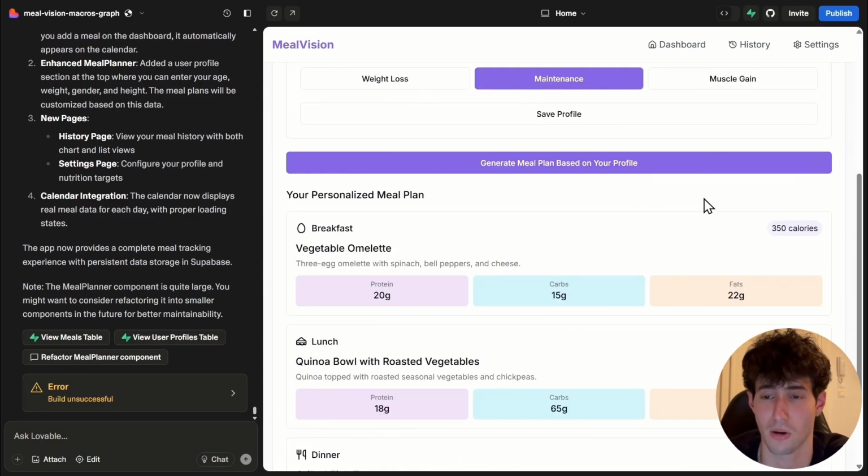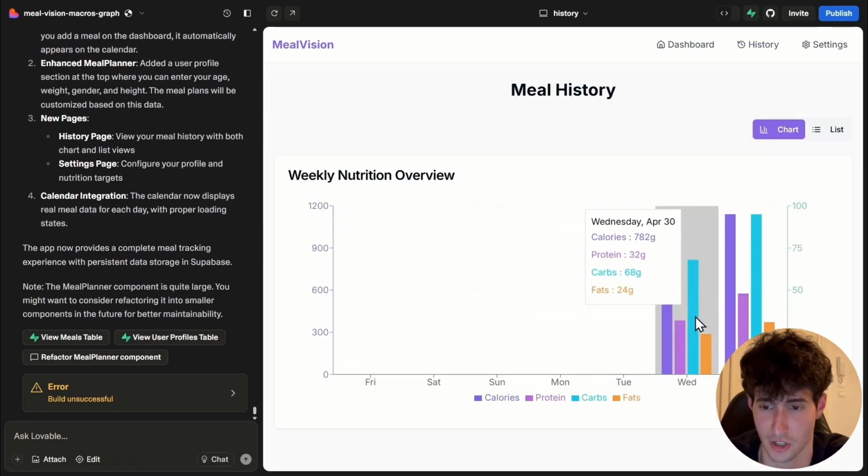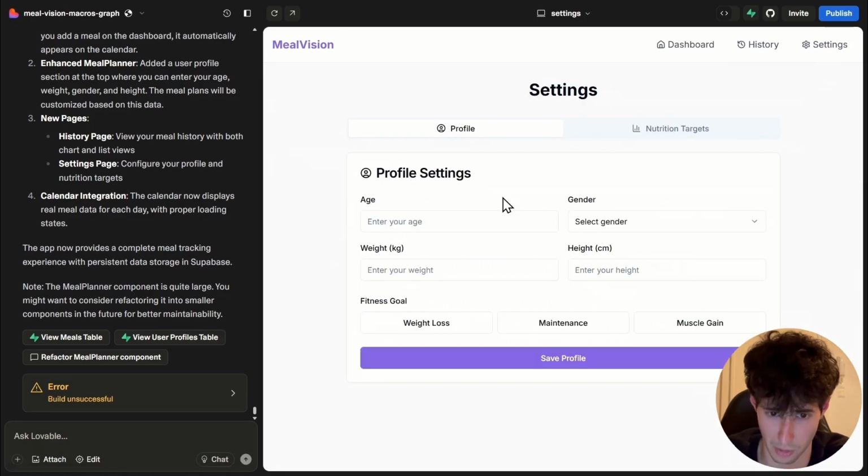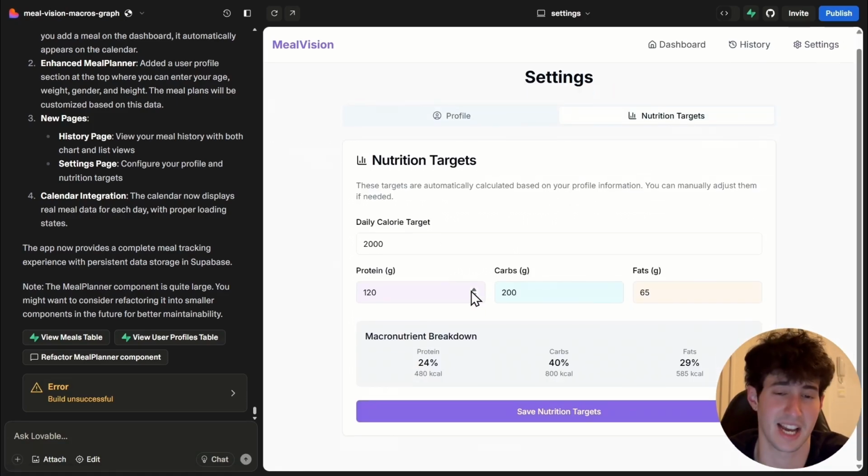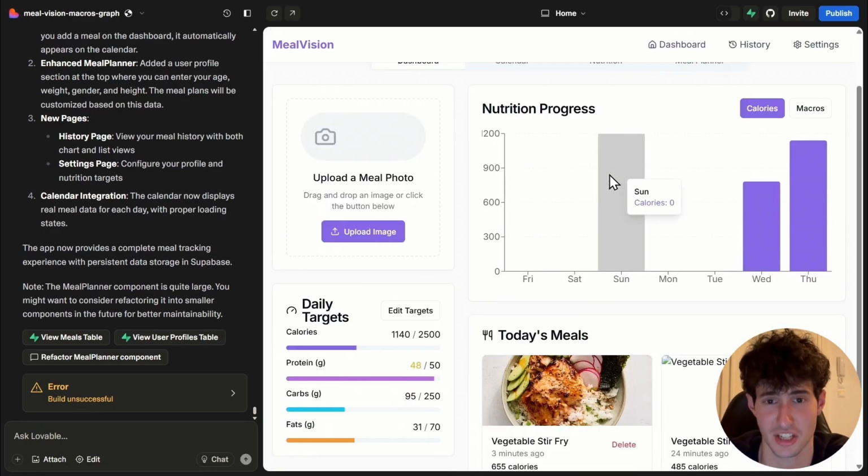Now let's test if the sections at the top also work. So let's go over to history, and here we can see all of our history with all of our meals. That works very well. And then we have the settings section where we have our profile, and over here we have our nutrition targets. Guys, they both work perfectly fine, exactly as we wanted. Let's go back to the dashboard. Now this app can literally be sold exactly as it is for a lot of money, guys.